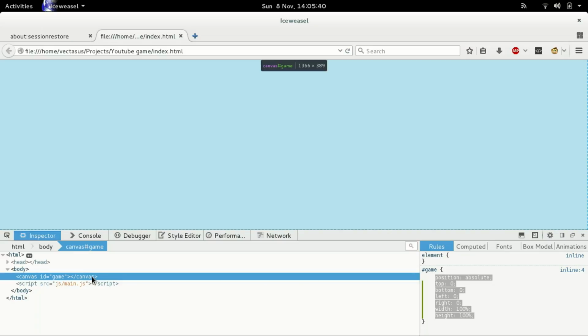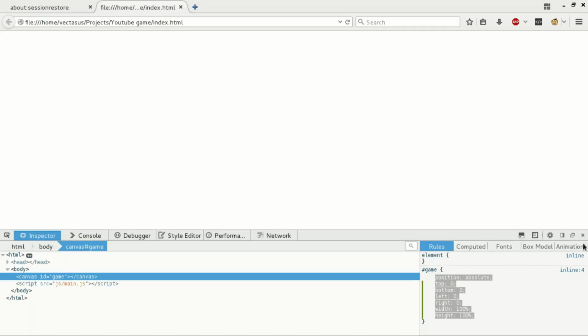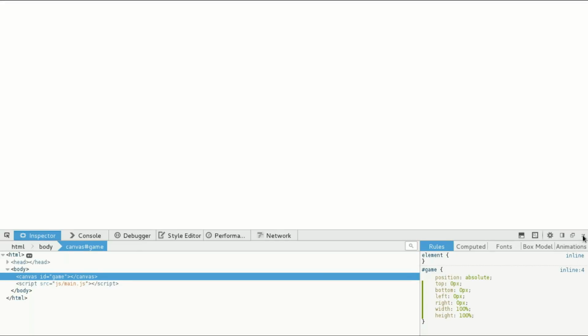So the game canvas is now full screen. Means we can use the whole screen to draw the game on. And of course when I press F11, this entire screen is now the game. So you can play a game like you could play on a desktop.